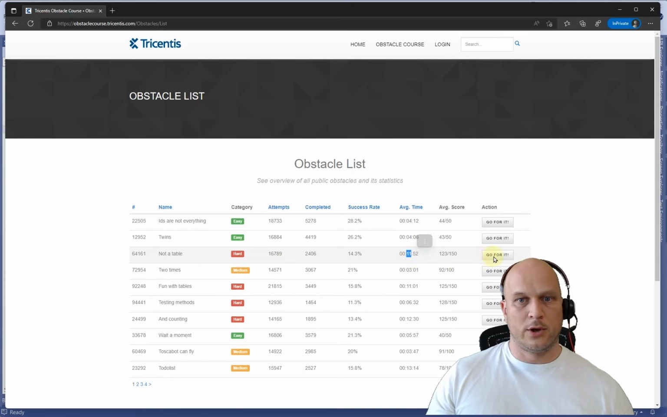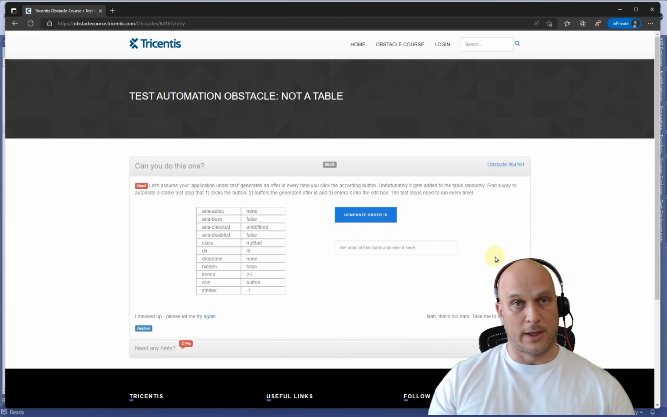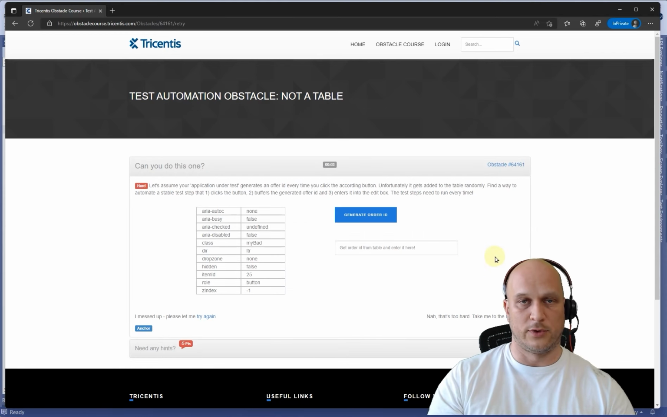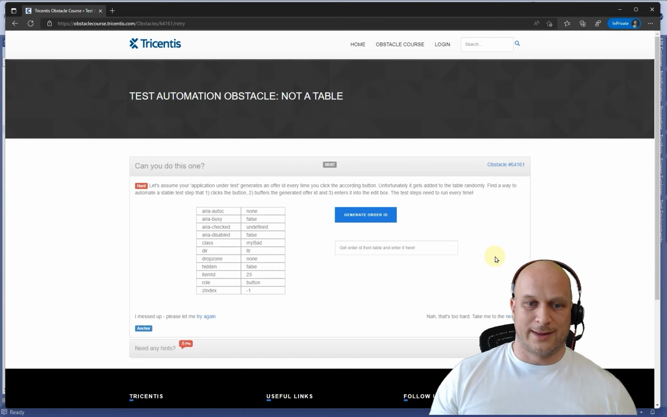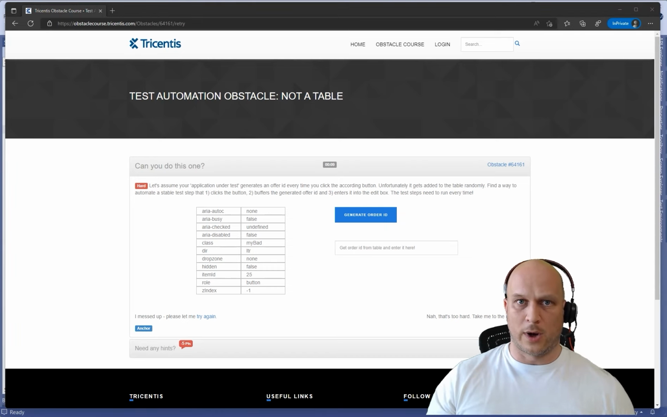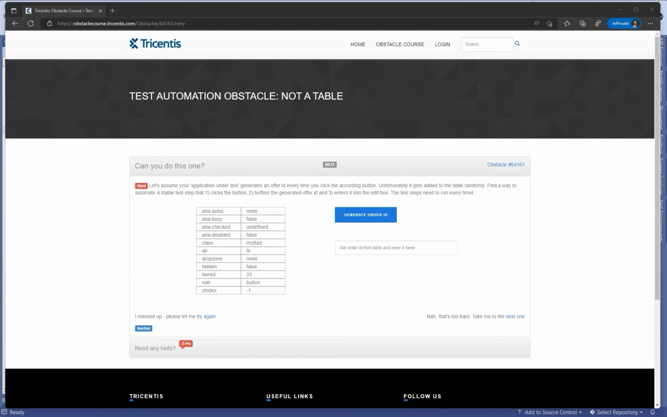As you know me, we go for it once and we do it manually first before we understand how it works. And after that, we do the automation in Test Results IO. So let's get rid of me while we are looking at that screen, while we go through it manually. And afterwards, I'll get back and show you how to do that in Test Results IO. So we are on obstacle 64161.